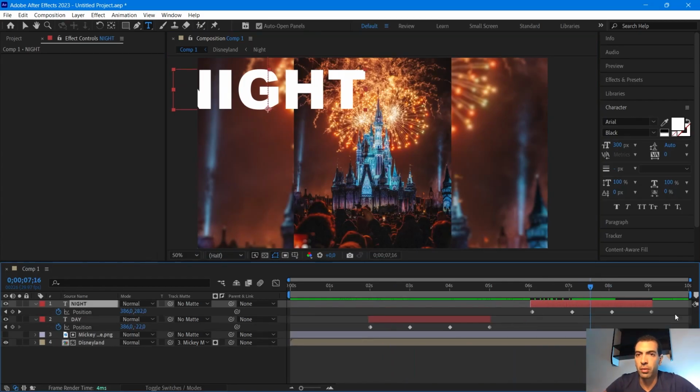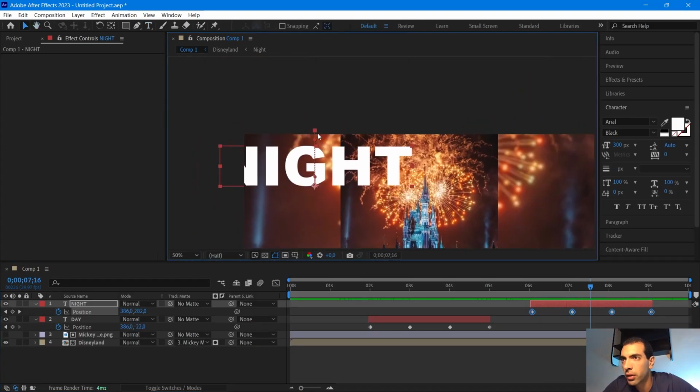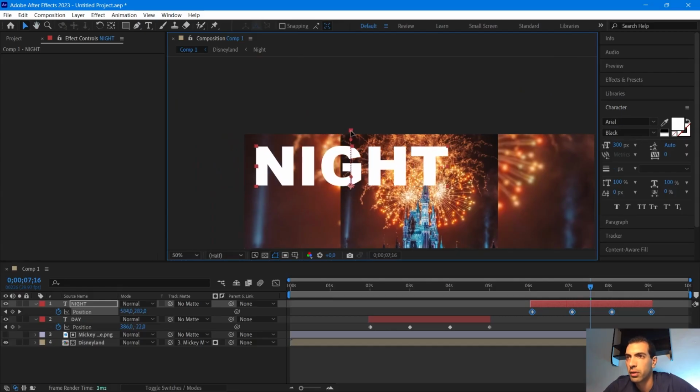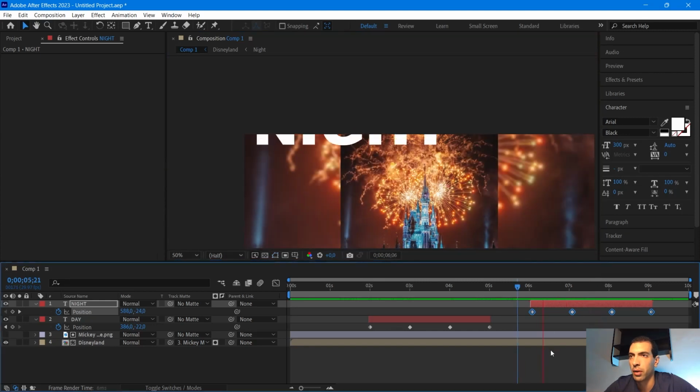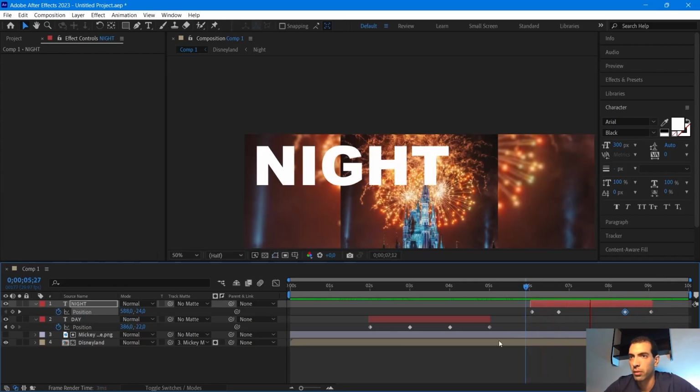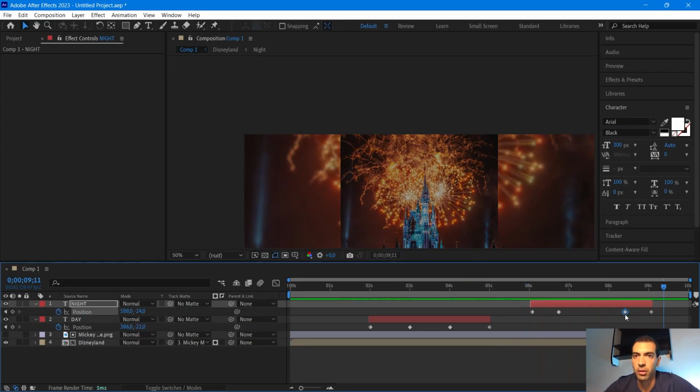I'm gonna press U to bring all the keyframes. I select all the keyframes and I'm gonna move the motion path like this, a little bit to the right. Now let's see, it goes down and then back up again. I think I'm gonna move these keyframes a little bit here and this keyframe a little bit here. That way it goes down a little bit faster and then goes up a little bit faster.